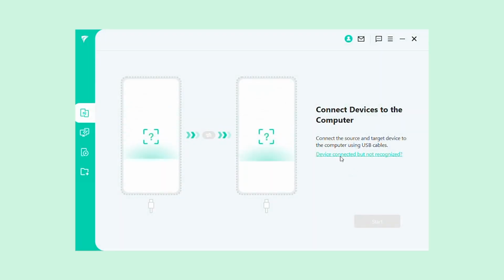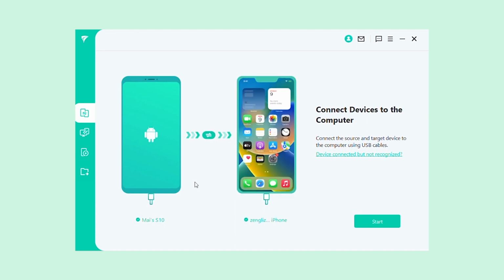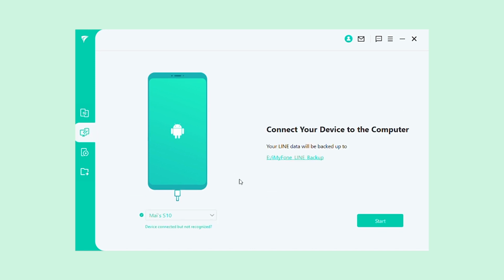Step 2. Connect your iPhone or Android device to your computer using a USB cable. Step 3. Launch iTransor for LINE and select LINE from the main menu. Step 4. Click on the Backup button. iTransor for LINE will start scanning your device for LINE data.